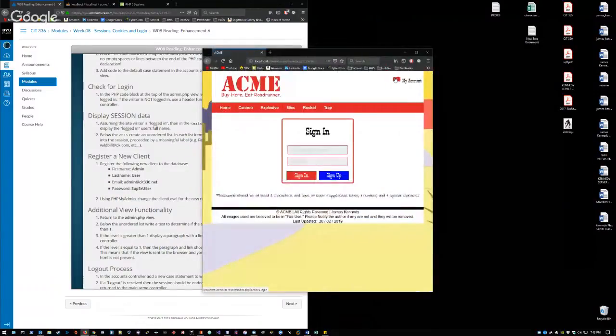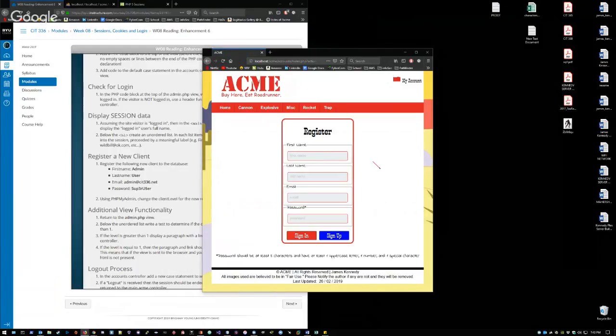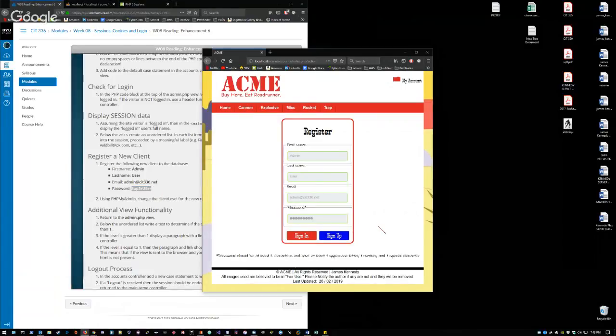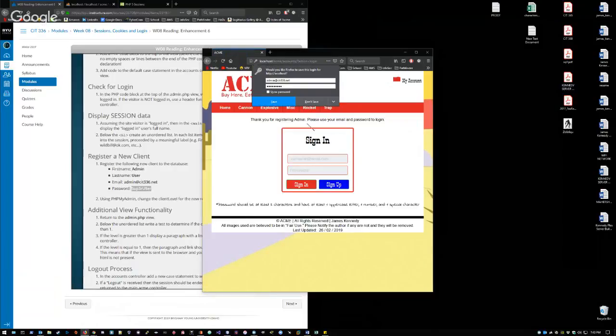I'm going to click on my account, and we are delivered to this wonderful login. We are going to register the new client. His first name is going to be admin, user admin at CIT336.net, password. I'm just going to copy and paste that. I ain't got time for this. And we're going to sign up. Thank you for registering, admin. Please use your email and password to log in.